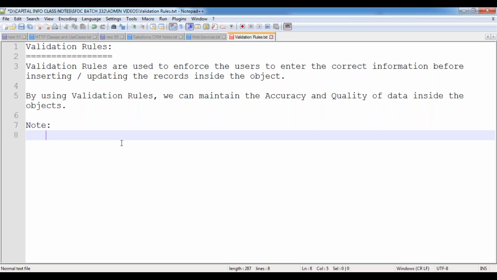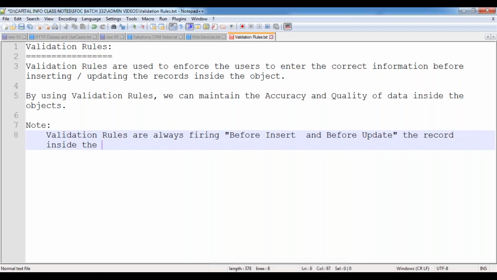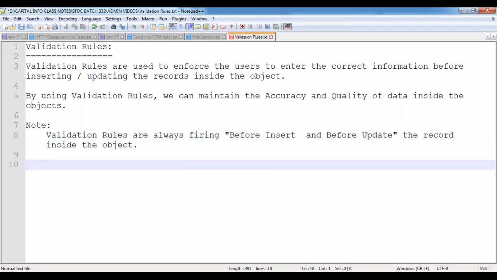Now, validation rules are always firing before insert and before updating the record. Whenever you are trying to insert a record inside this object, before insertion and before updating of the record, these validation rules will always get fired.